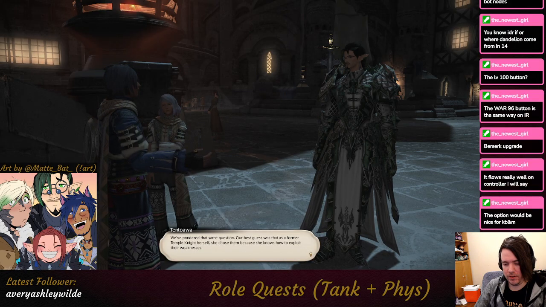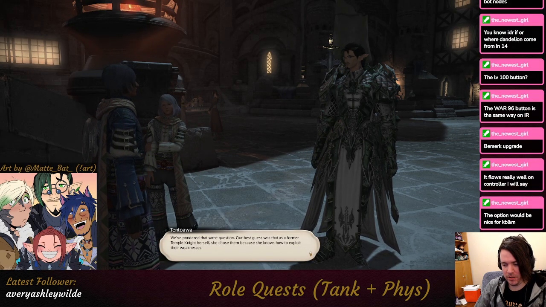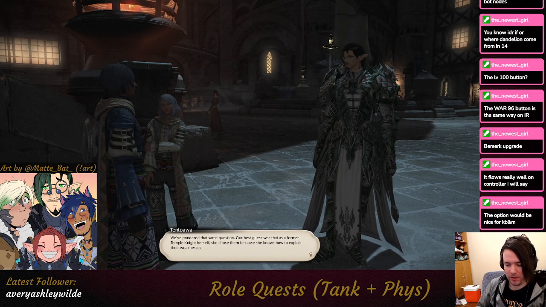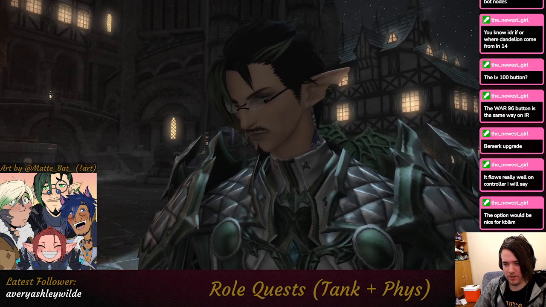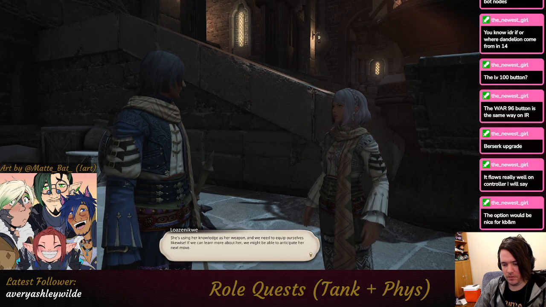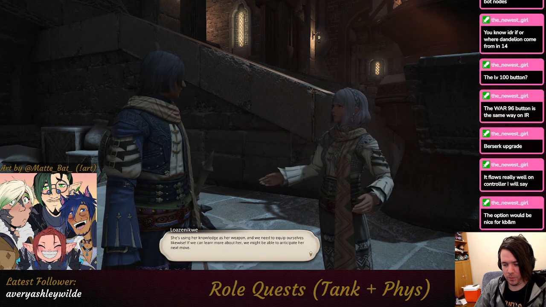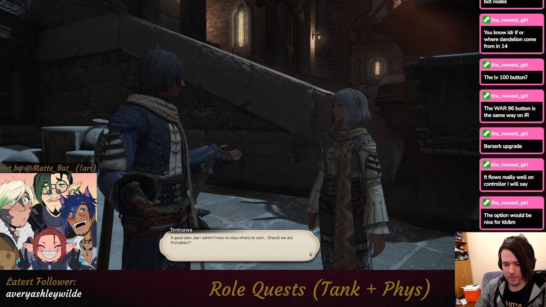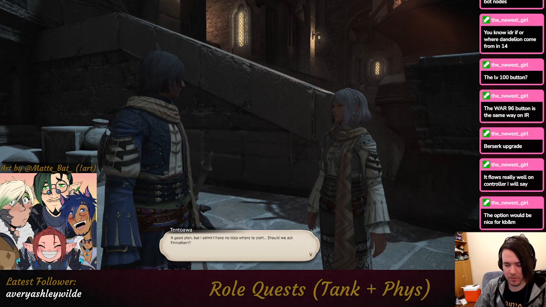Testing ground. Well, we pondered the same question. Our best guess was that as a former Temple Knight herself, she chose them because she knows how to exploit their weakness. She's using her knowledge as her weapon, and we need to equip ourselves likewise. If we can learn more about her, we might be able to anticipate her next move. Good plan, but I admit I have no idea where to start. Should we ask Fimmelbear?